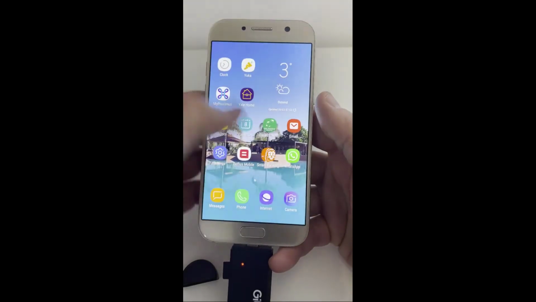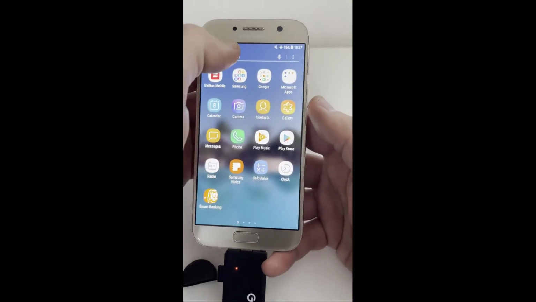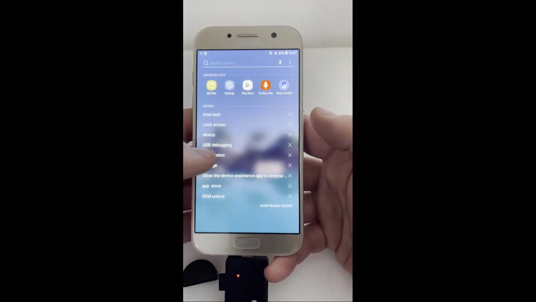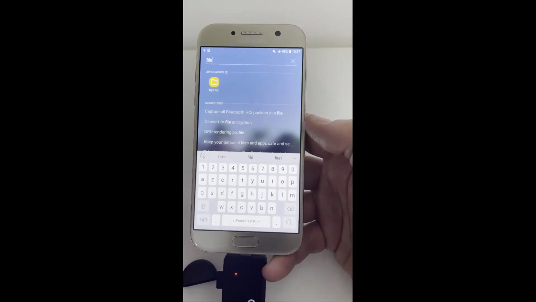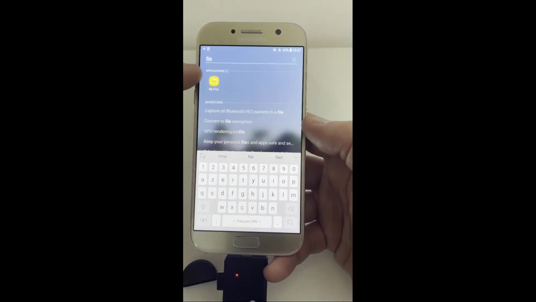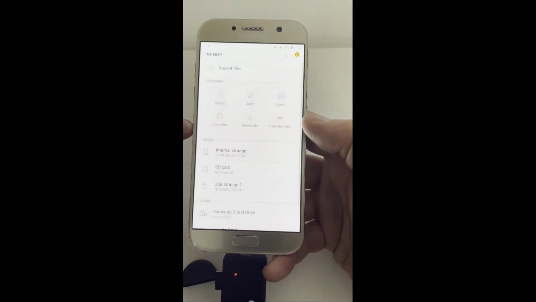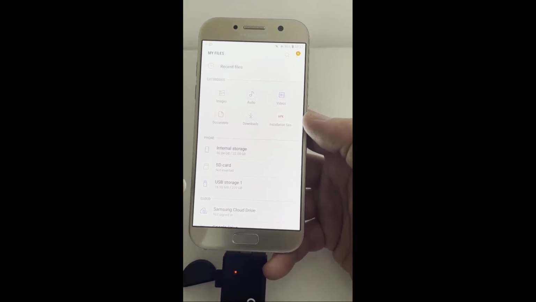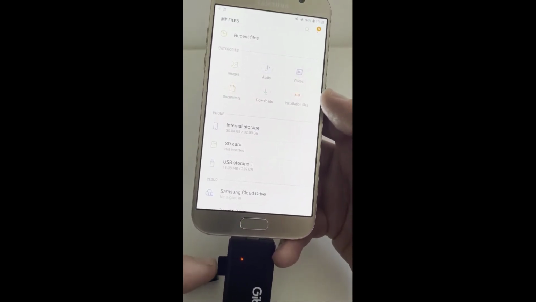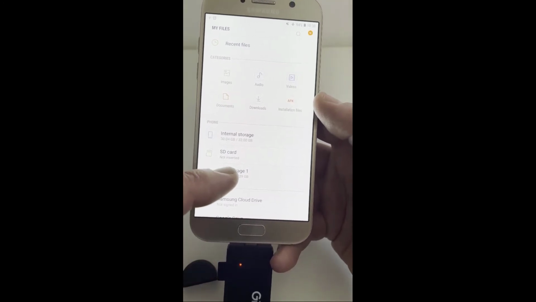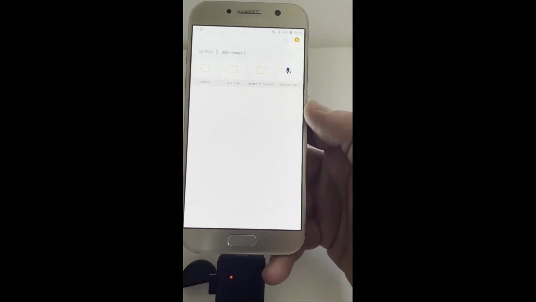Now we swipe down and we're going to search for files. We're going to go to My Files. And here what we're going to look for is the USB storage. And here it's reading the card reader that is plugged into the device. We're going to select this.